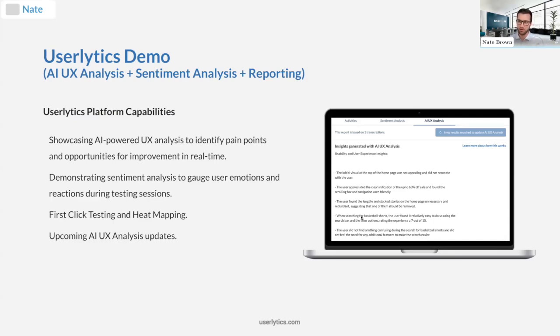But the update is not only enhancing the prompt that we're giving the AI to review it, but also giving you direct links to sections of video that back up or show proof of the insights that are being given. Also, another good question around the ethical side and security side of things is that this AI UX analysis feature within Userlytics is a double opt-in feature.